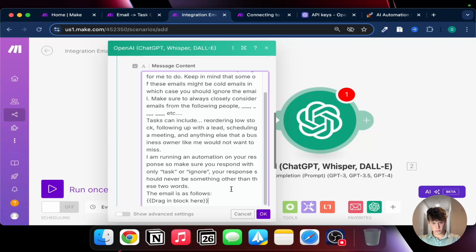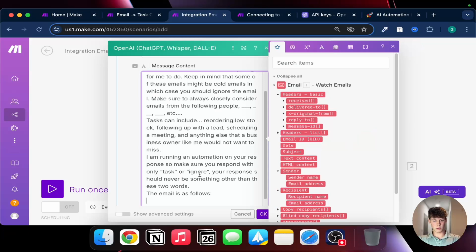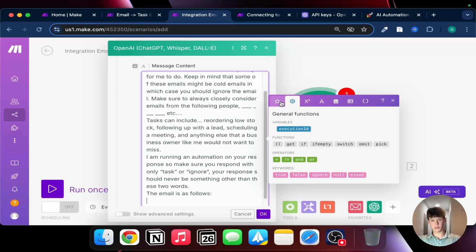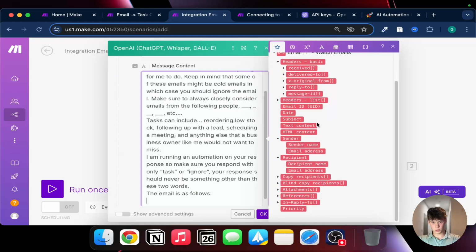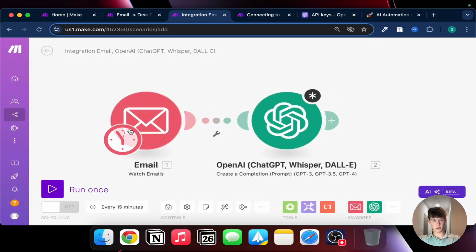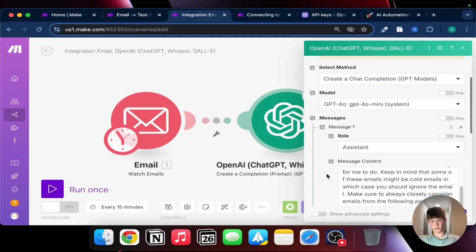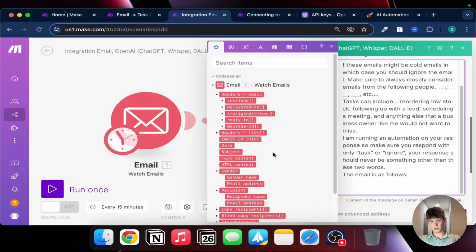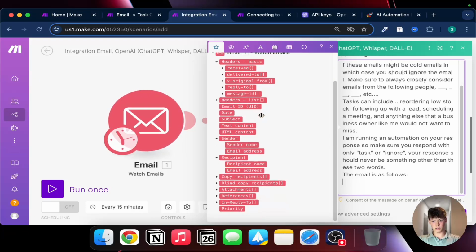So you'll see here at the bottom, it says drag in the block. We're actually going to click. If you just click, it pops up. If it doesn't, you'll click on this star icon, and it lets you select. This is pulling from this email. So whenever a new email pops in, it selects the email and it has all the information from that email. You can see things like headers, subject line in here somewhere, text content, subject right here. So we're going to do text content.